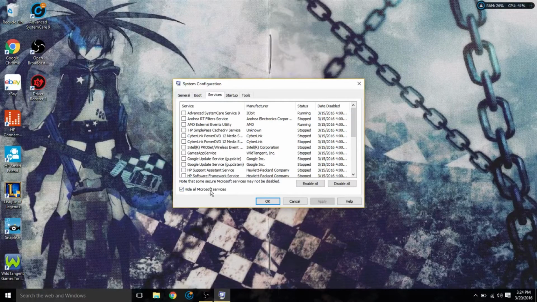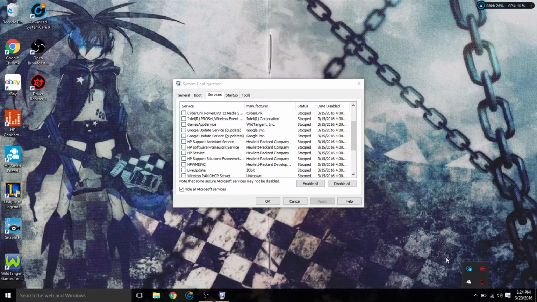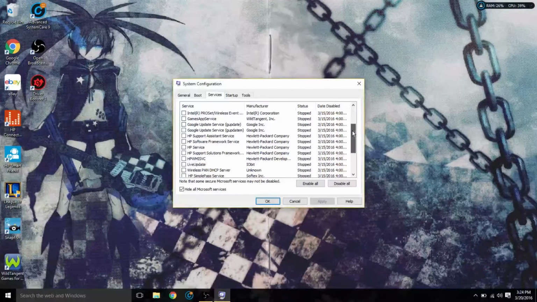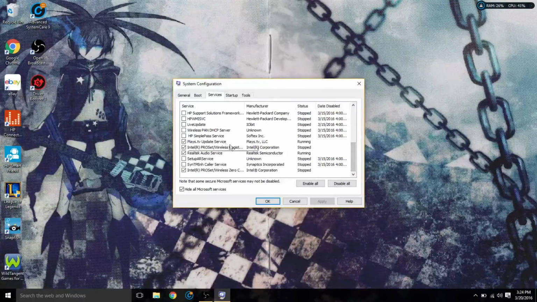And then you're going to want to uncheck everything that you don't need. If you're not 100% sure, do not disable them. But this is mainly stuff that's in your taskbar down there. So you want to keep stuff like your wireless card, your sound card, but disable stuff that's from your manufacturer like HP, stuff like that.